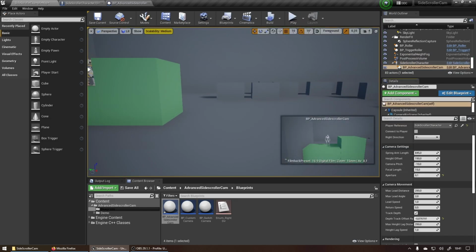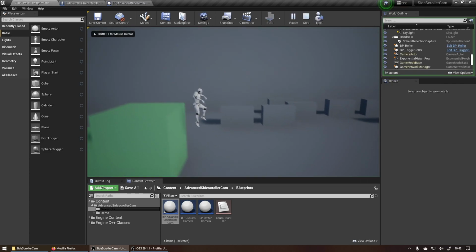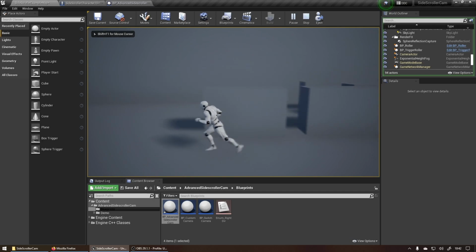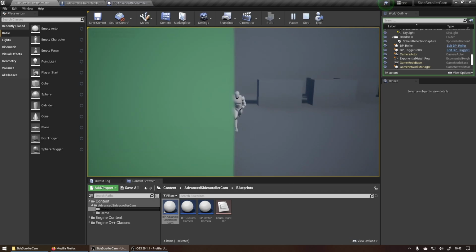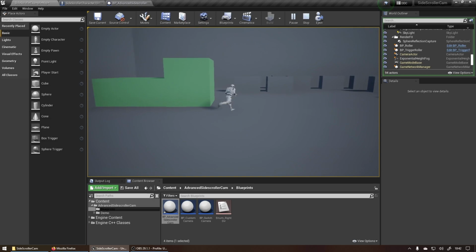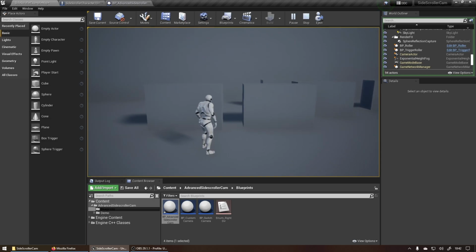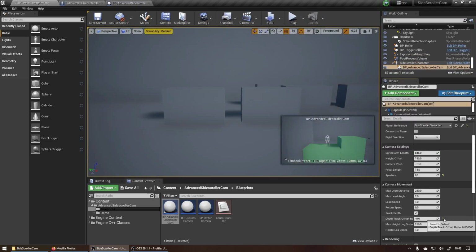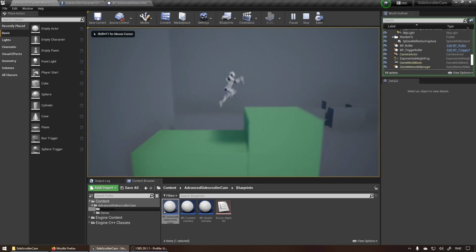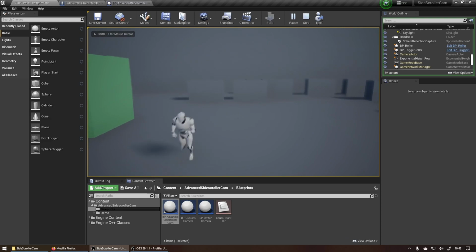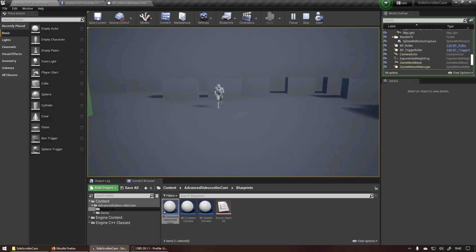Cool. And if you go negative, the camera actually moves faster than the player. If that is something that you would want to do. I'm just going to set that back to 0. And if you disable track depth, the camera will stay in place as the player moves towards and away from the camera.